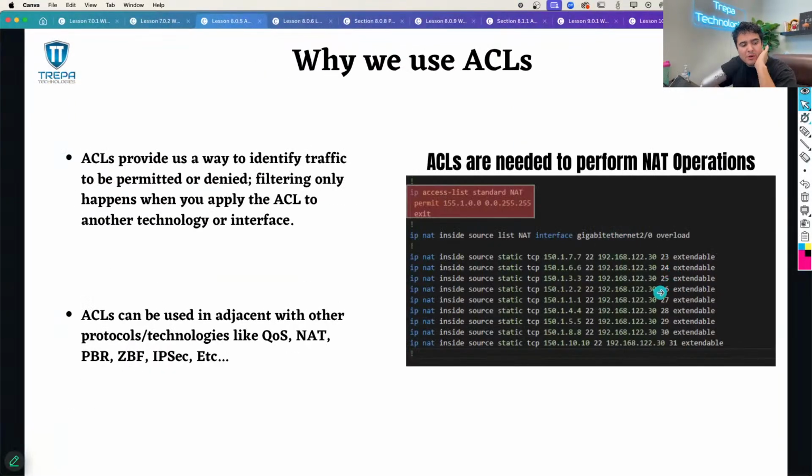Alrighty. So why do we use ACLs? Obviously to filter traffic, but there are some other use cases for them. It could be just to define traffic. Let's say we need to define traffic for something like NAT, address translation. We use an ACL. So here we see I use this ACL for standard NAT, and that's the named access control list I use to define the traffic that I'm going to use in this NAT statement here.